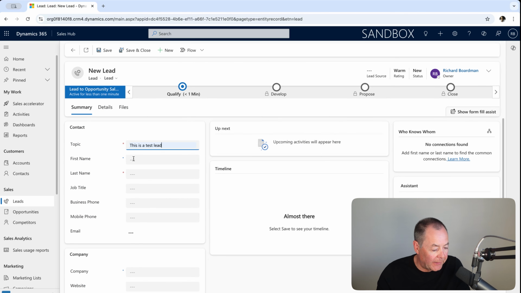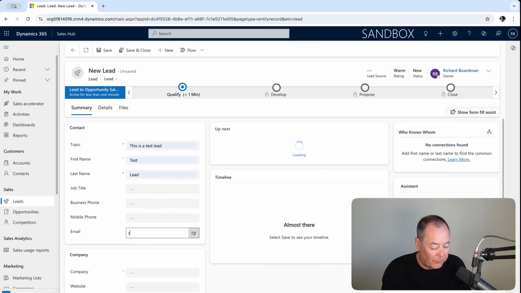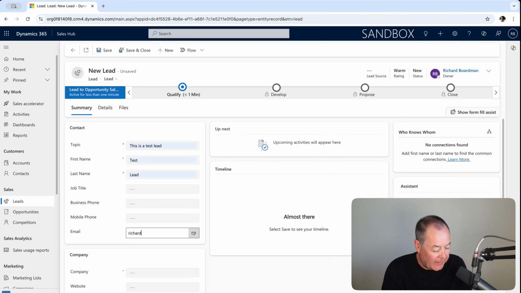Let's call it, this is a test lead. We'll call this Test and Lead, and then we'll give it an email address of Richard at, let's come up with a domain that's unlikely to exist, 1234random.com. So as I put that in, you can see we're processing to the right of that email address there, and it's popped up a little icon, which is an envelope with an exclamation mark on it in red, which indicates that the system believes that's not a valid email address.